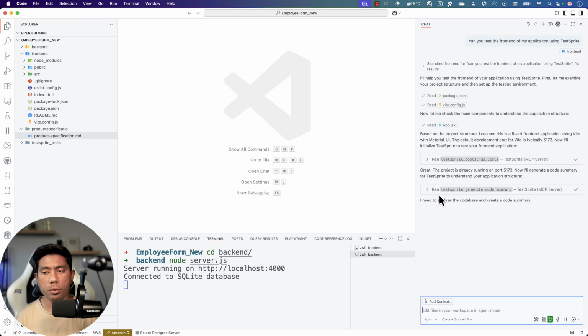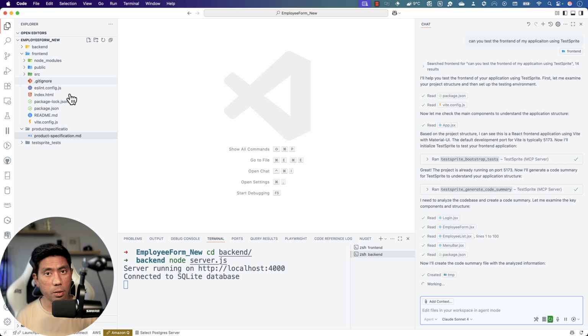So it is going to generate a code summary for me. So basically now the TestSprite MCP server is going to generate the code summary by understanding the entire structure of the application. So we'll see what is really going to happen. It has read the login, it's reading the employee form, the employee list, a menu bar, and a package.json. So basically it's reading all the files which are required for the MCP server to understand.